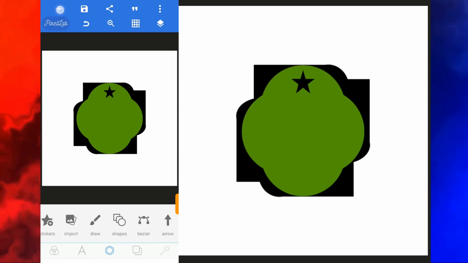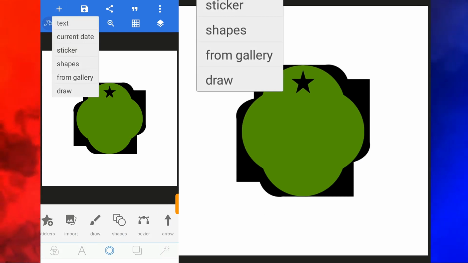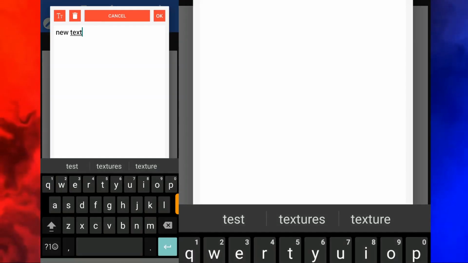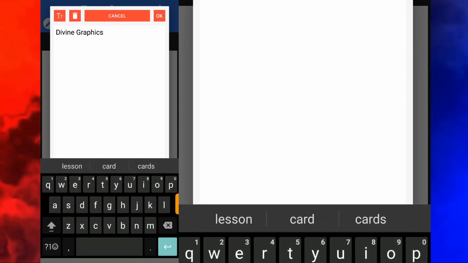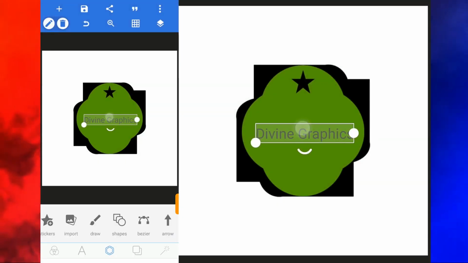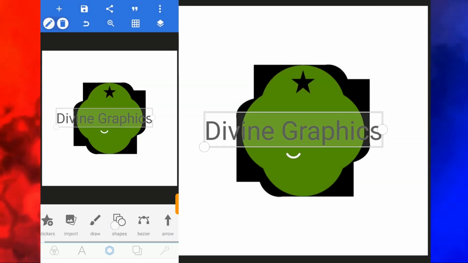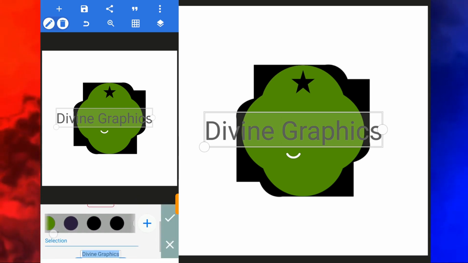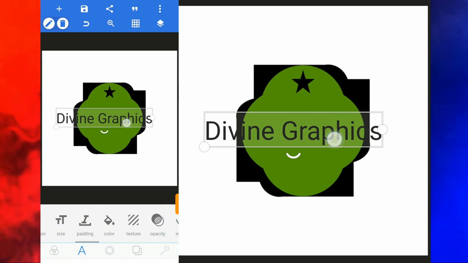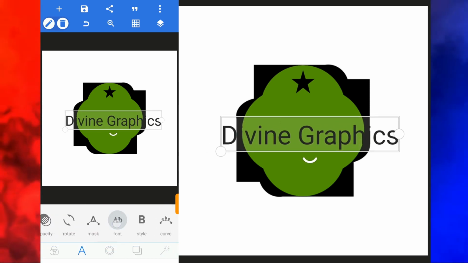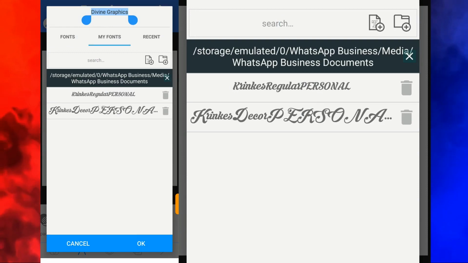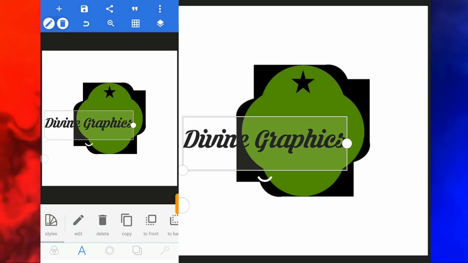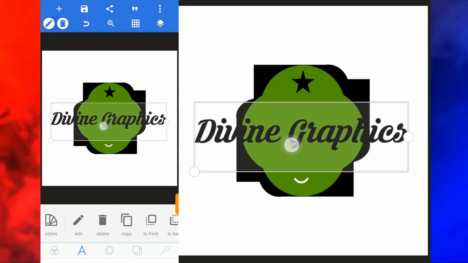The next thing that we need now is a text. Now click on good. Let's give it a color, black color. Click on good. Right now, let's change the font. I'm going to use this font. You can use any font you want. Let me resize it very well.